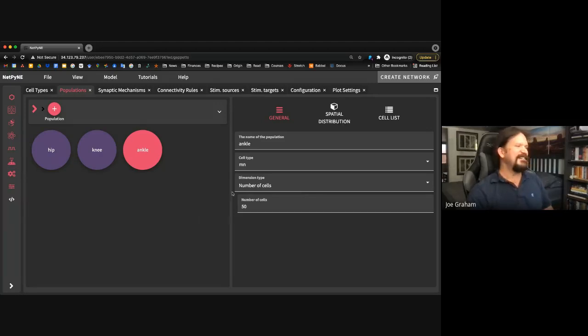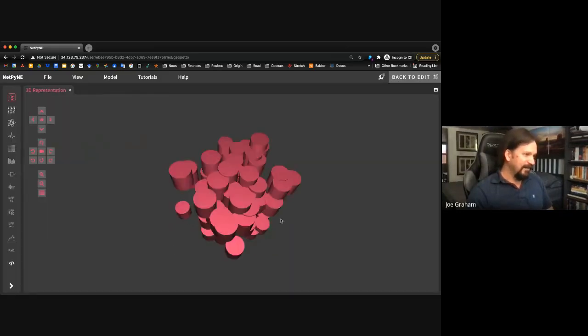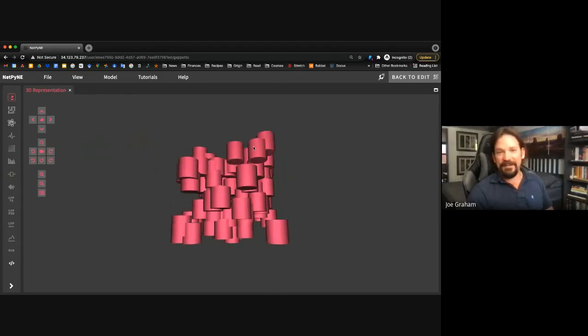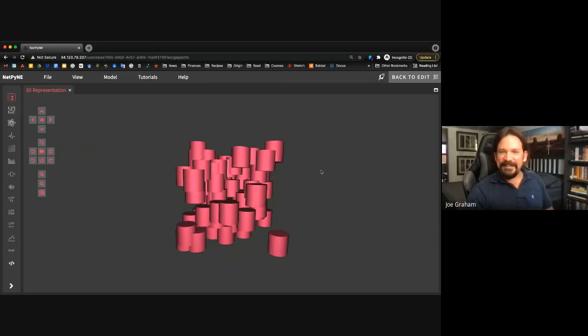Okay, so let's just go ahead and take a look. It's always fun to constantly look at what we got going on. Oh boy. So there's 150 neurons right there, and that looks nothing like a spinal cord. So we're going to go back and we're going to look at the spatial distribution of these cells. So let's go on the upper right back to edit.